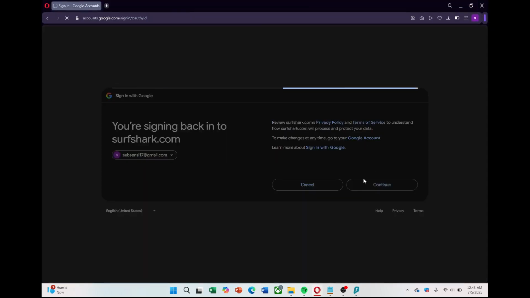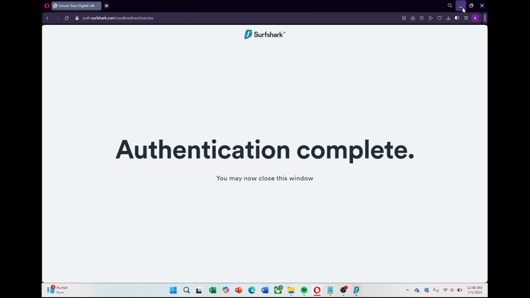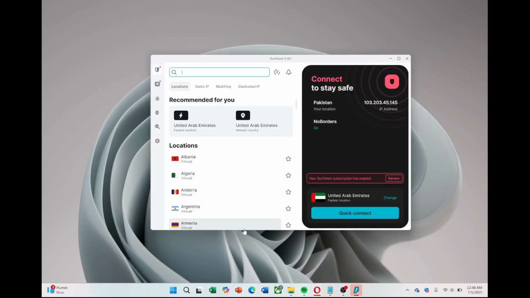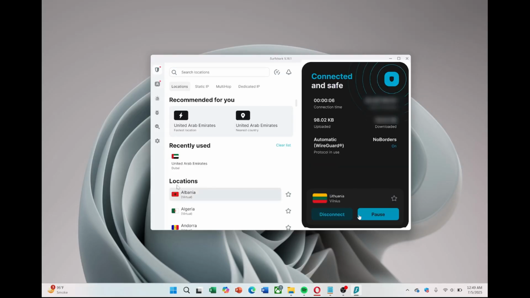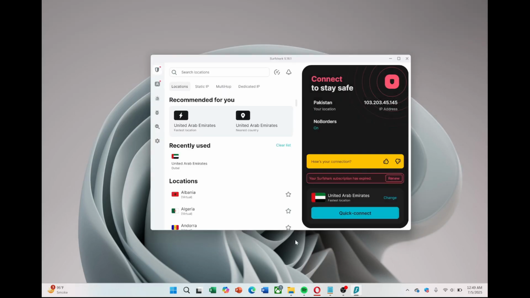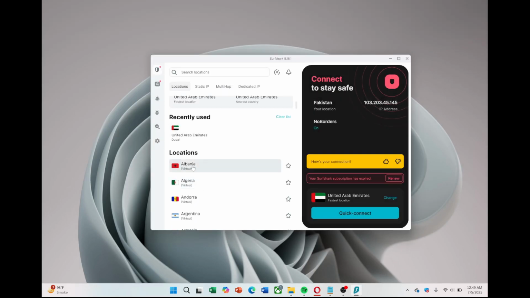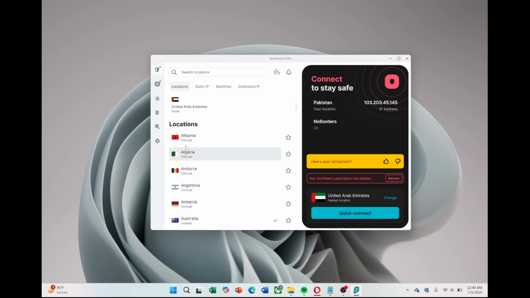When you launch the app for the first time, you'll see a few helpful tips on how to use it. After going through them, click the Quick Connect button, and the app will connect you to the fastest available server. Once connected, you'll see the connected and safe status, and you can disconnect or pause the VPN easily with the buttons provided. You can also customize your Quick Connect button to connect to a specific location by clicking on Change.